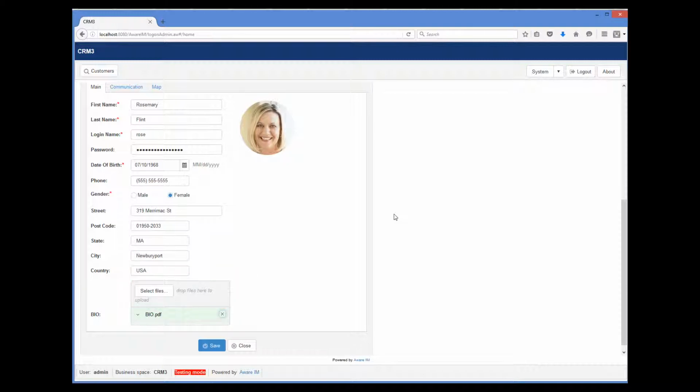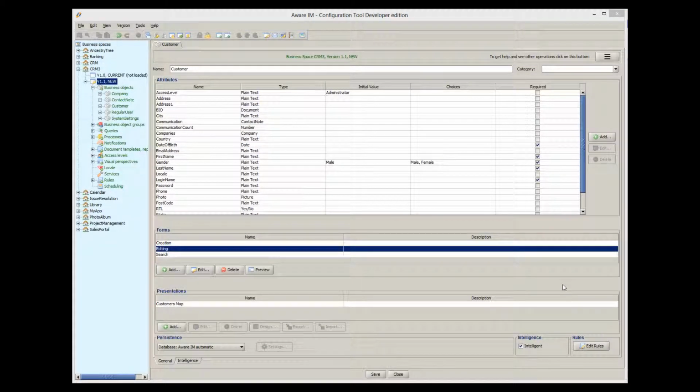So just by adding an attribute of the document type to an object, we can upload, view, and download any files to our database. Let's see what else we can do with attributes of the document type. If we don't want to store documents in the database, we can store them in a file system on the server. In order to do this, we must first define an attribute in the object that will store the full path of the file on the server. The value of this attribute will determine where the file will be stored.